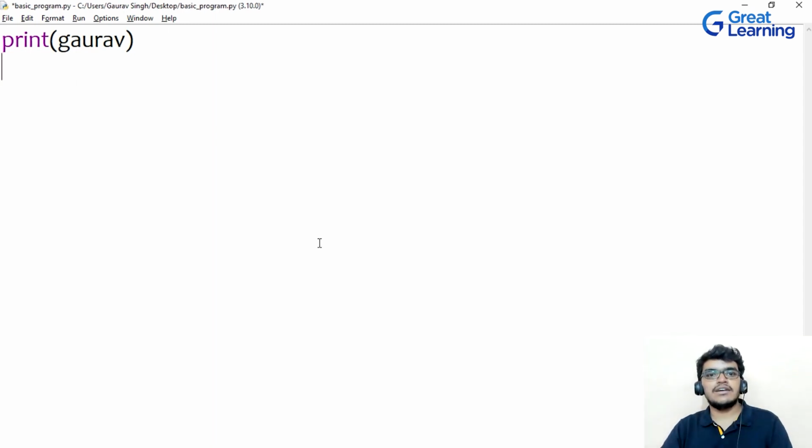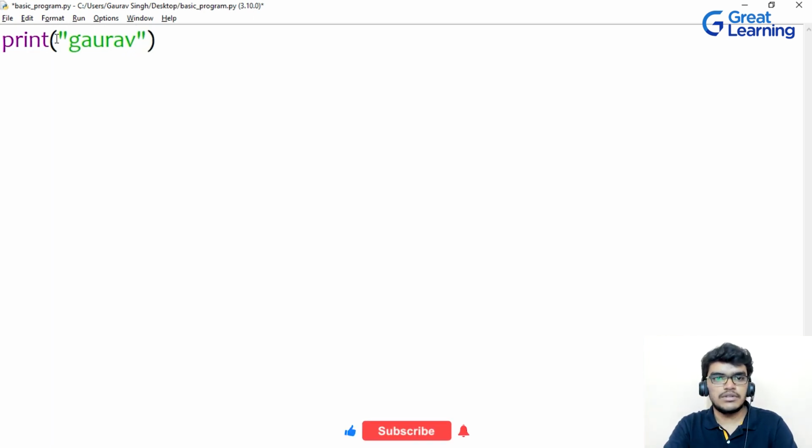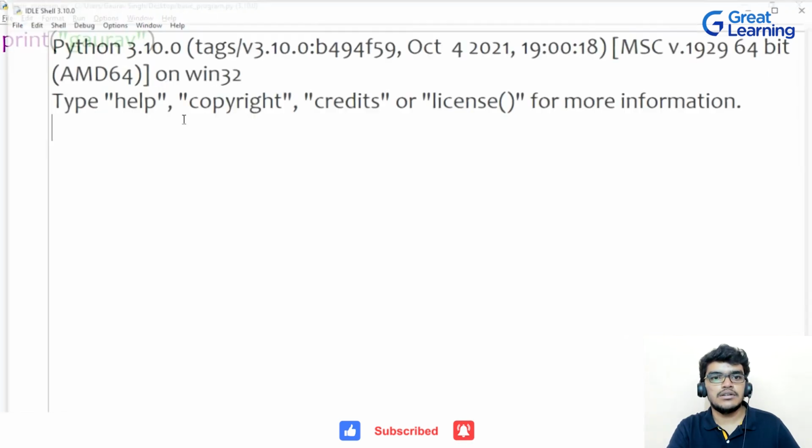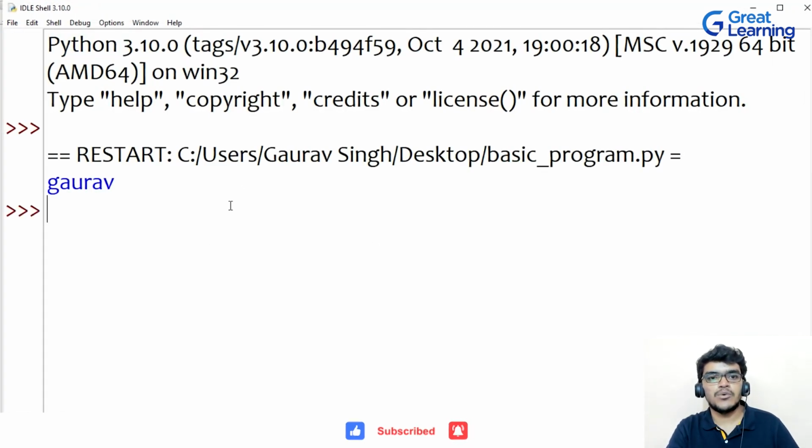As we know that this is a string, let me put it into quotes. I will just use double quotes and save it. Now if I'm executing it, you can see that I'm getting my output as Gaurav.